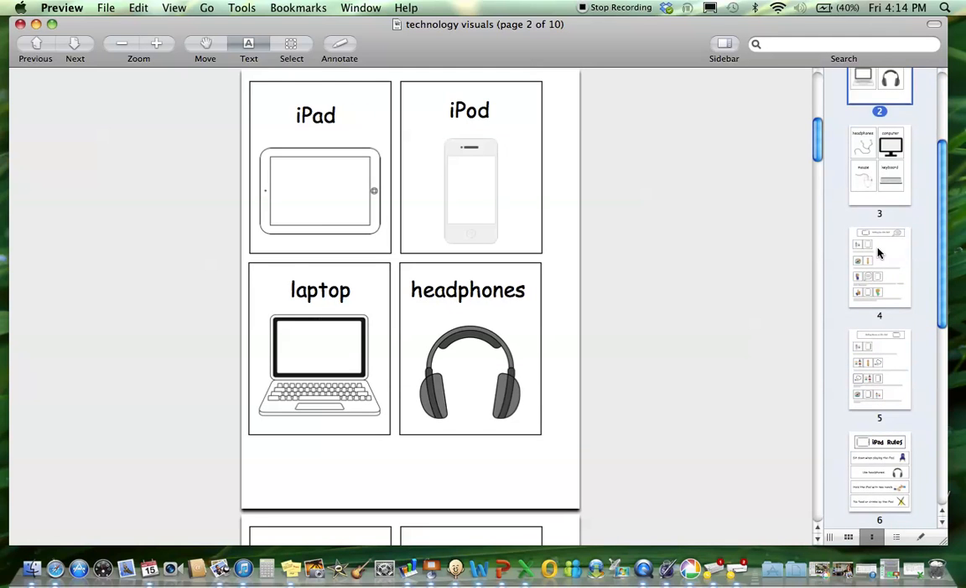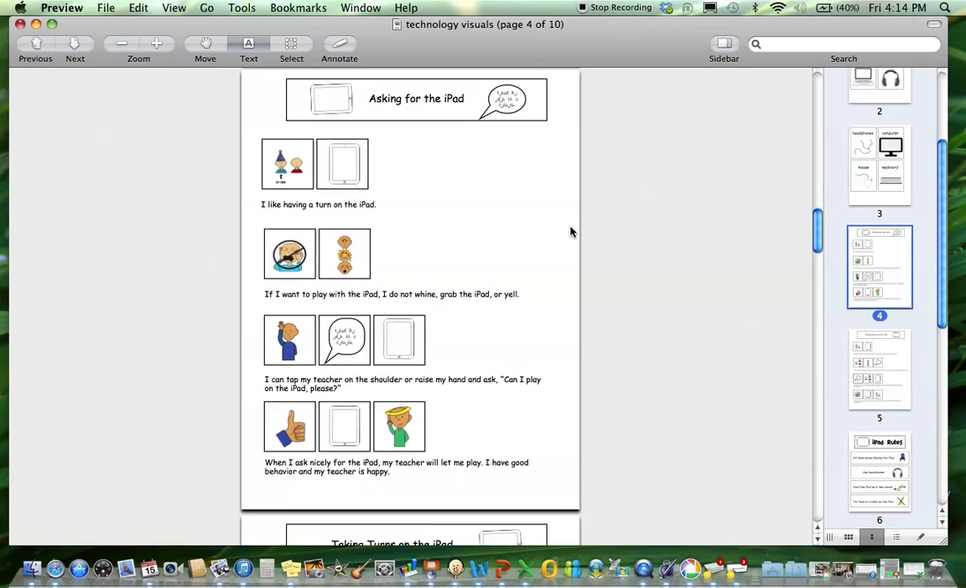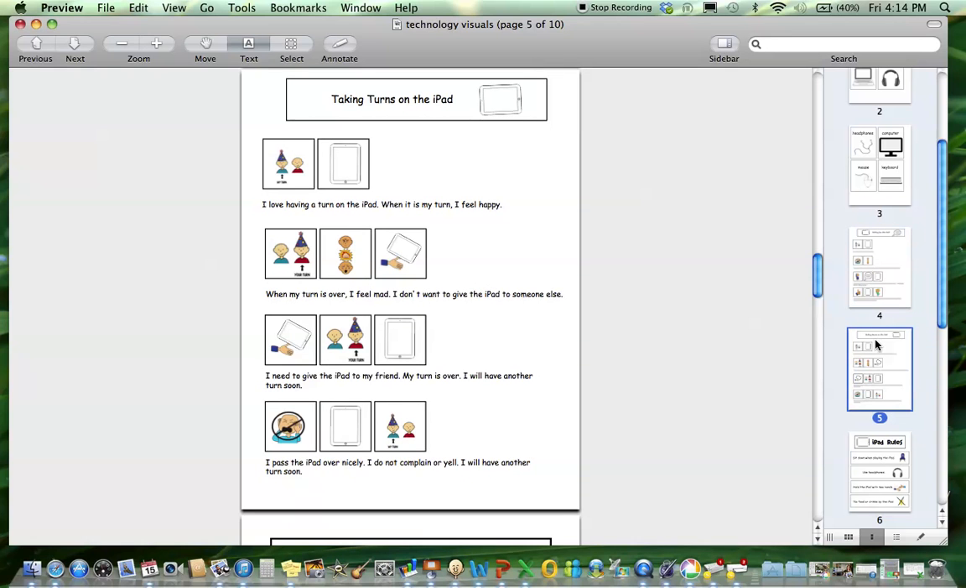Then I have two different social stories. Social stories are a great way for kids with autism to learn the correct way to do things. So often we're telling kids what not to do, but kids with autism need to be told what to do. So this scripts for them exactly how to engage in appropriate behavior. I did two social stories for common problems that happen related to technology. One is asking for the iPad appropriately, and the other one is taking turns on the iPad.